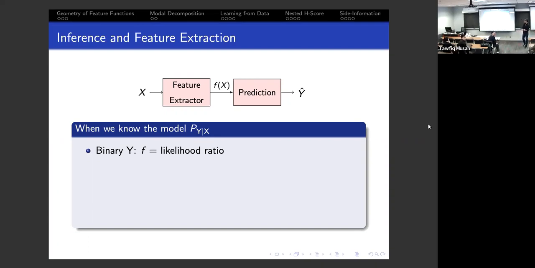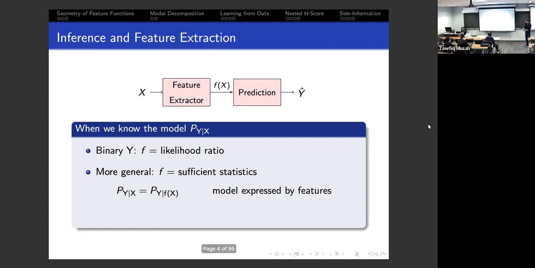So in the simple case, we know the best feature to take is the likelihood ratio function between the 2 hypotheses, right? Two values of Y. So that's the easiest case. More generally, you would hope to do some processing of the data to take the sufficient statistics, and then based on that do your prediction. That's the gist of all signal processing courses, the classical ones.